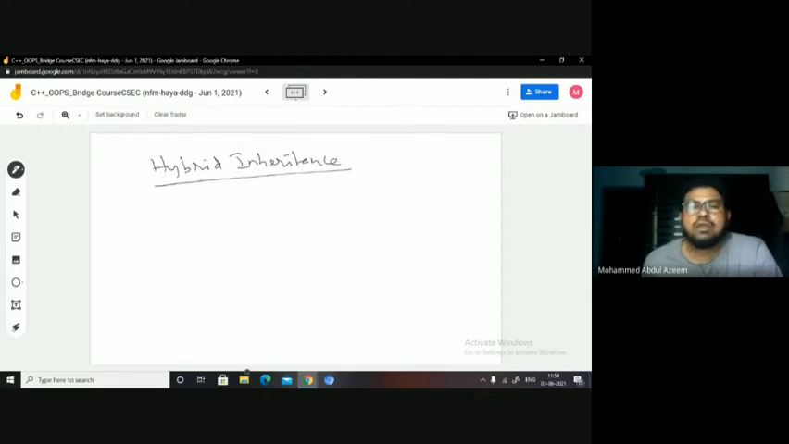As we have discussed in the inheritance chapter, inheritance can be classified in C++ into 5 kinds: single level, multi-level, multiple, hierarchical, and hybrid. Yes or no? We have seen single level in the previous class with an example. Multi-level, multiple and hierarchical we have seen. Now the hybrid. What do you mean by hybrid?